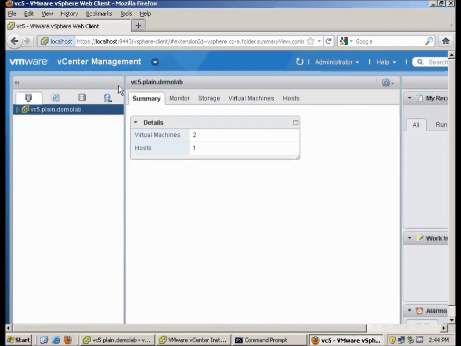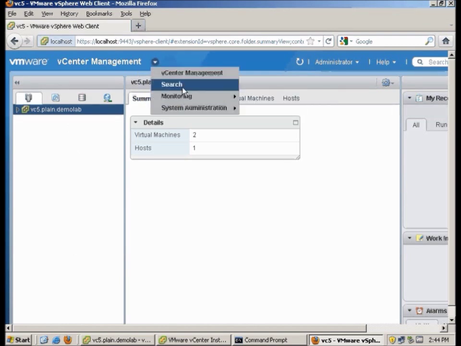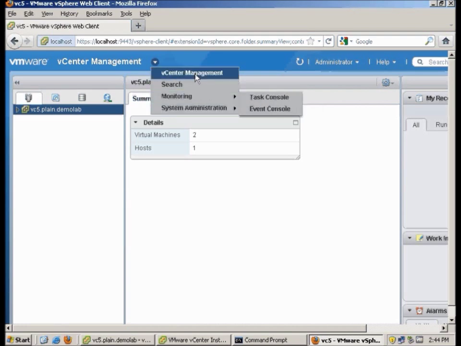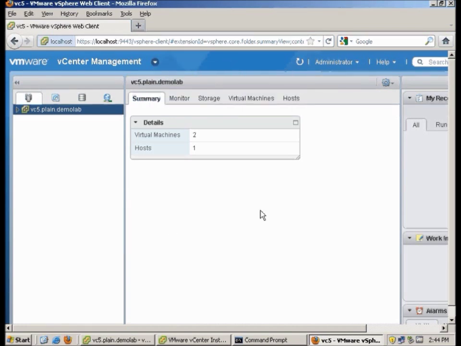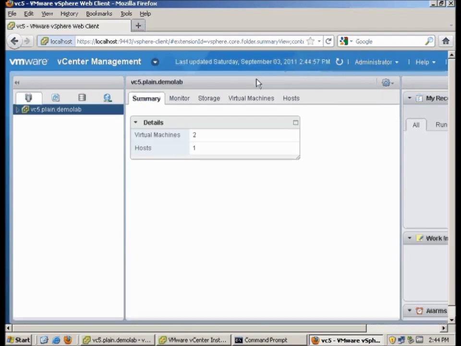Alright, here you can see the inventory area and the individual applications, the content, the search, and the global area. Then clicking on the administrator, you can actually choose logout. The refresh button will refresh the view. Let's expand the vCenter to see the data center, and expand further to see the host, and further to see the VMs.